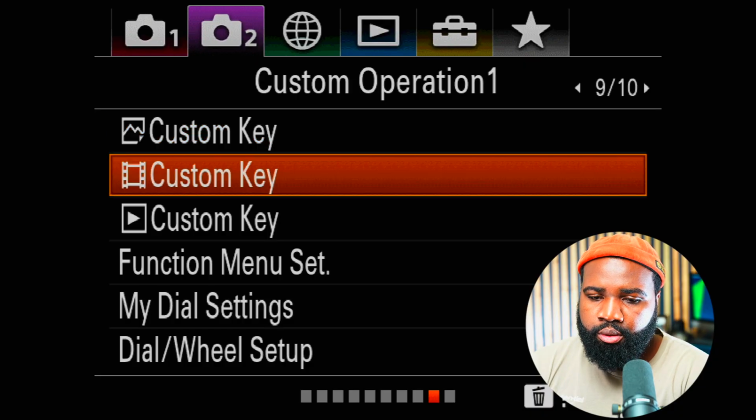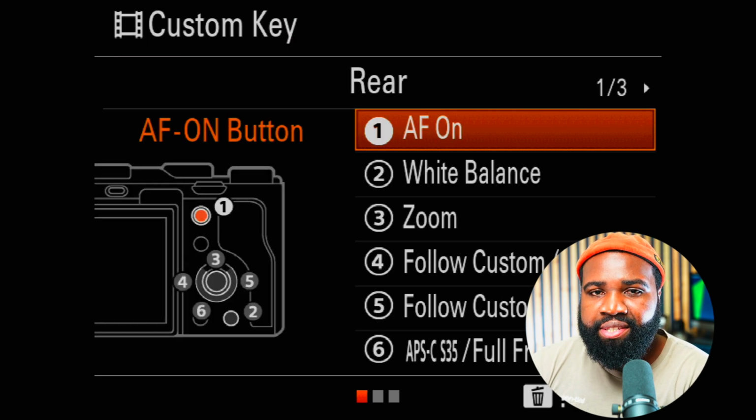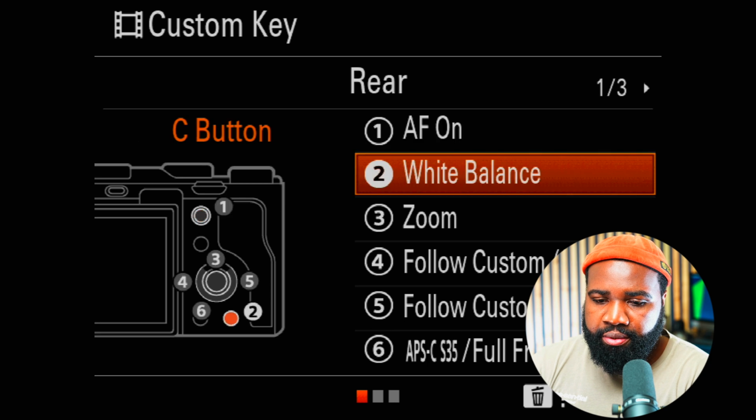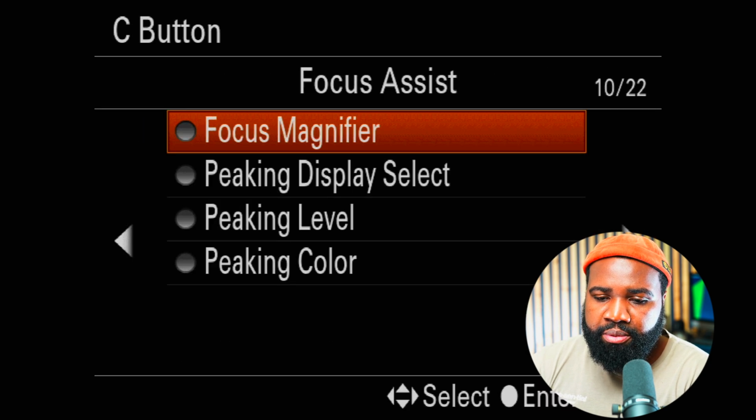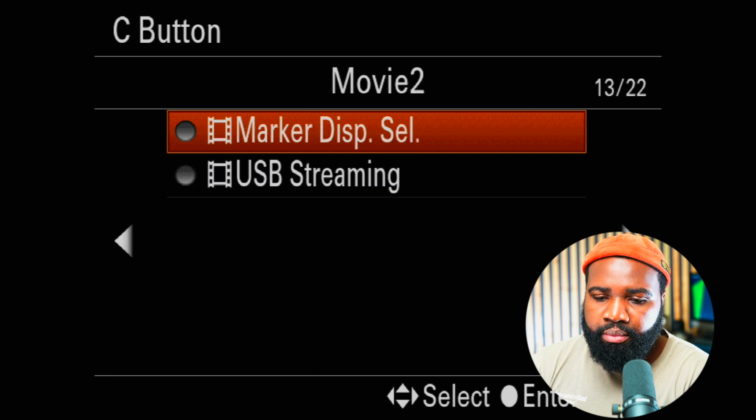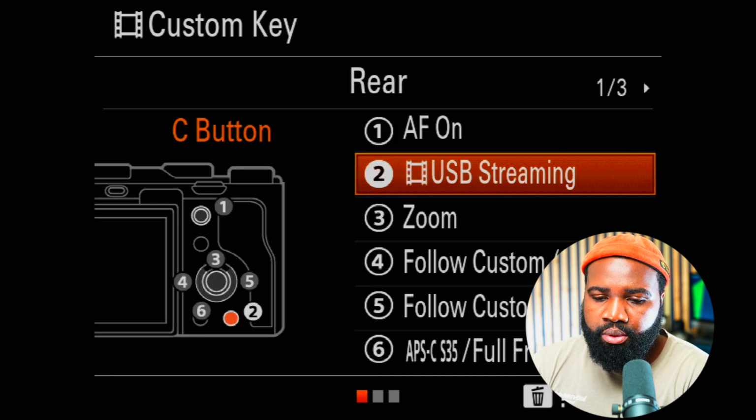So now that we played around with custom keys in photo mode, let's play around with custom keys in video mode and find a setting that we want to be able to access a lot quicker. All right, so now let's go to custom keys for video. Let's pick that same button, the trash can button, and let's pick USB streaming. So now I'll be able to set my camera up for USB streaming by just pressing one button.